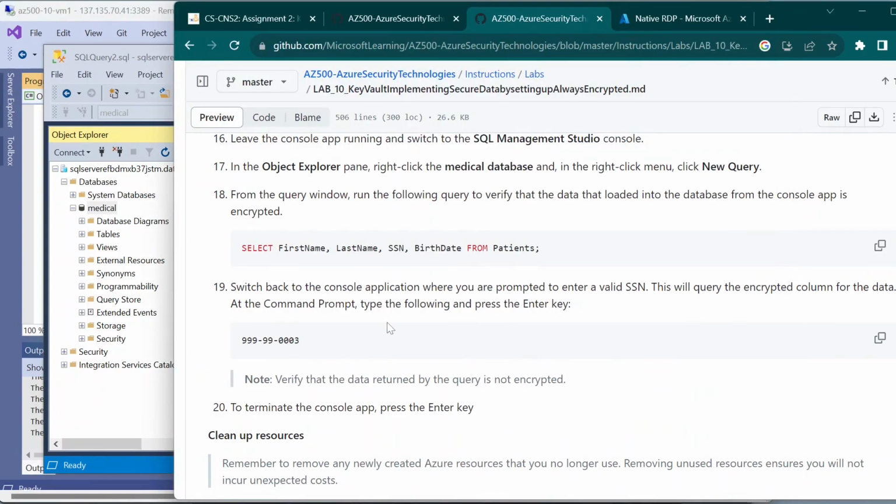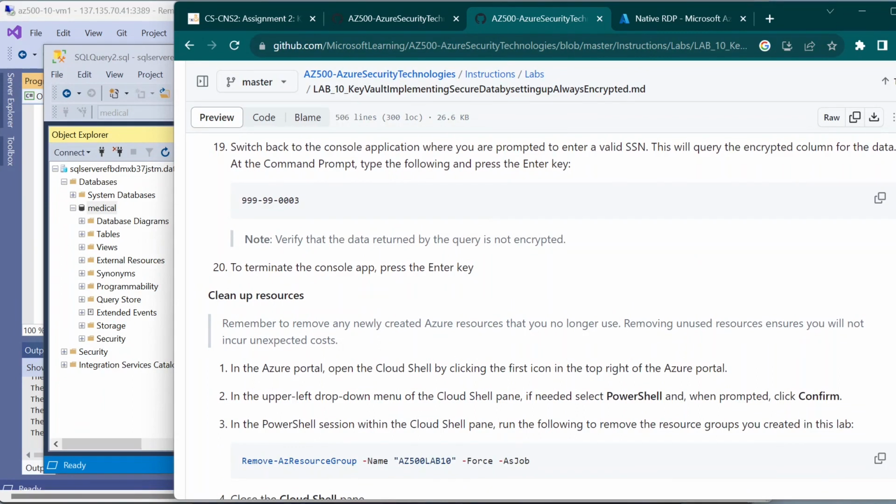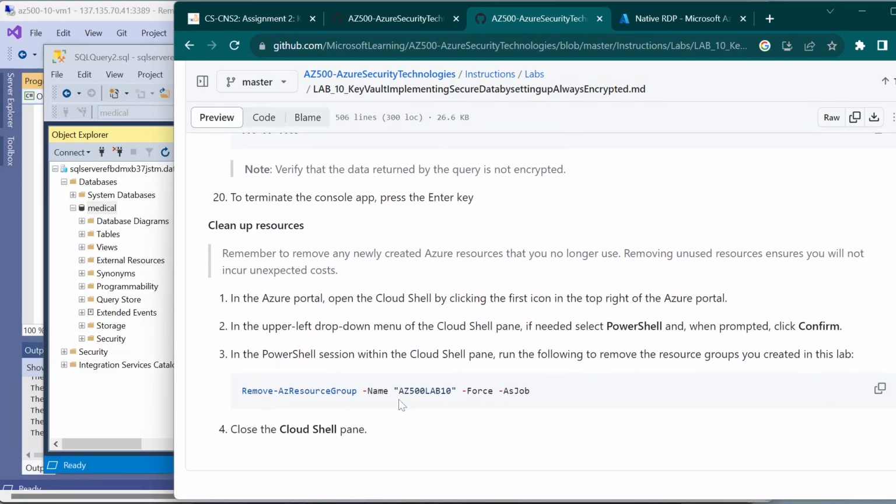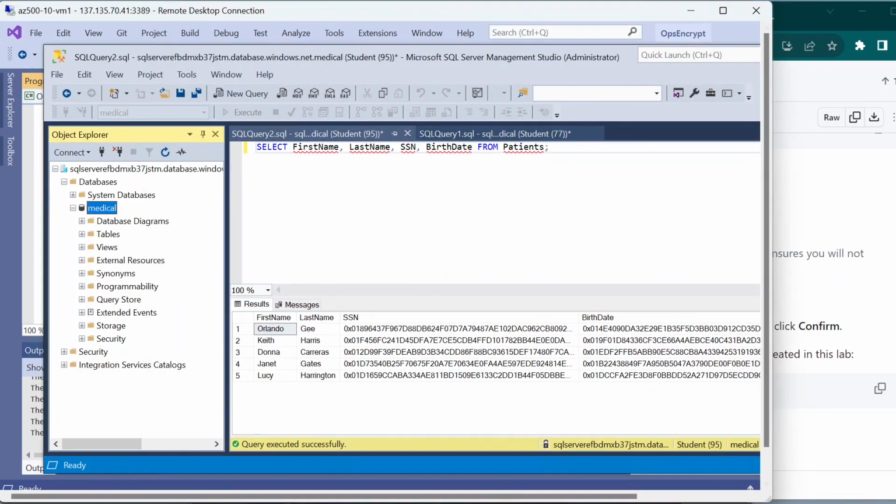Yeah, that's it. So that's it for this lab, and this is just a section on cleanup resources, how to clean up the resources. So in the Azure portal, you can issue these. So we need to navigate to PowerShell, and when prompted, click confirm. So in the PowerShell, let's copy this code. So this will remove this resource group that we've been working with, and I think to just force everything else.